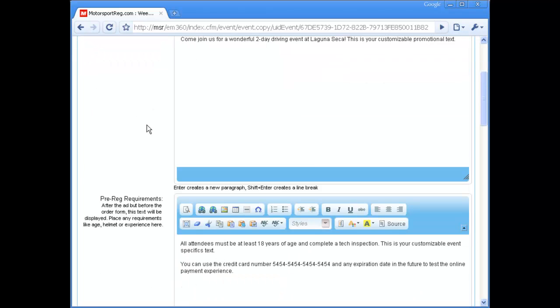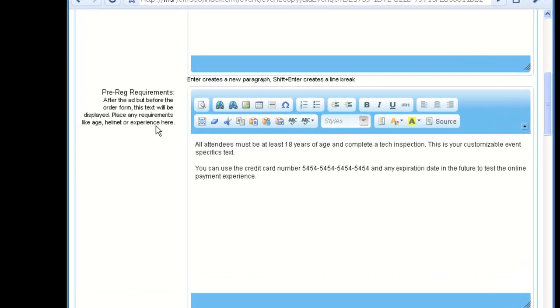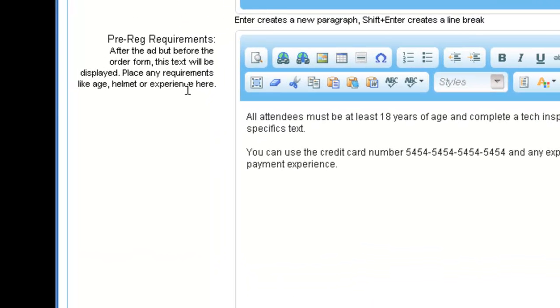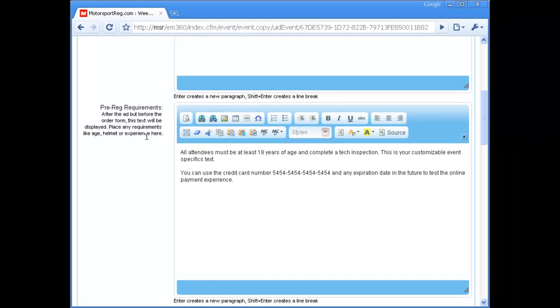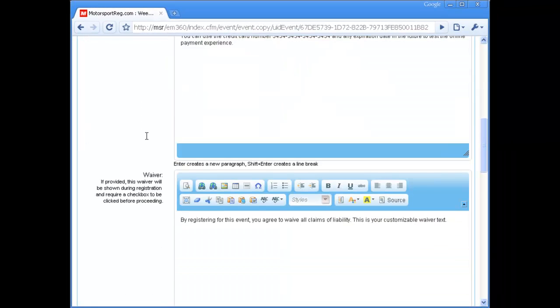From the advertisement step, if the user continues, they'll be taken to the pre-registration requirements page, where the advertisement copy tends to have the rah rah rah why you should come out and have a great time with us copy. The pre-registration requirements screen tends to have the nitty-gritty details about the event. It might have age requirements, helmet requirements, previous experience requirements, and so forth. You might also include details about the information that are required to participate.